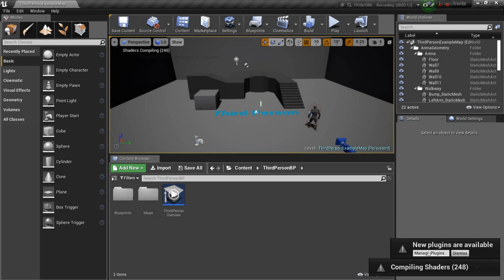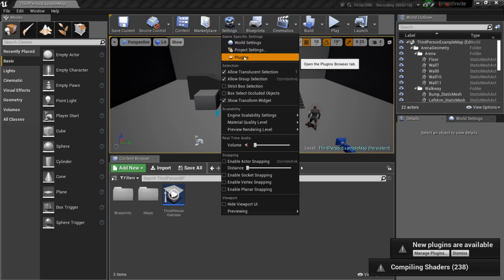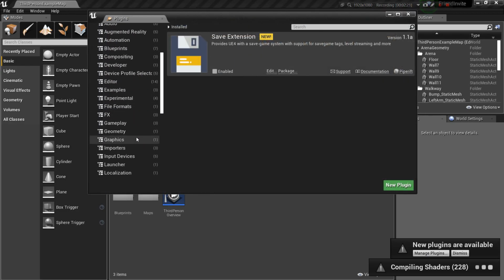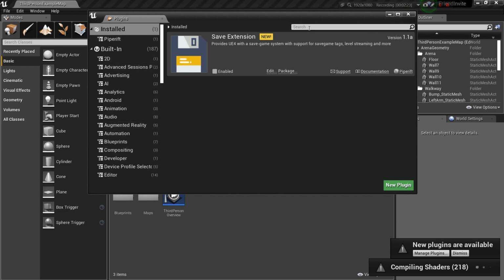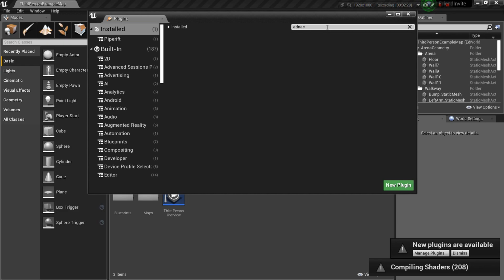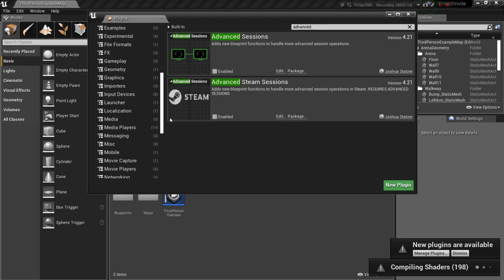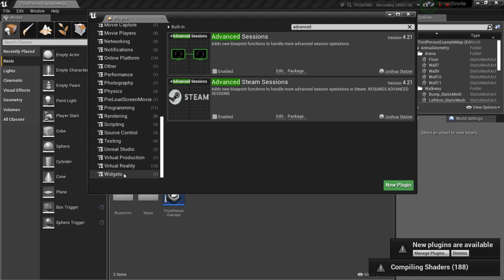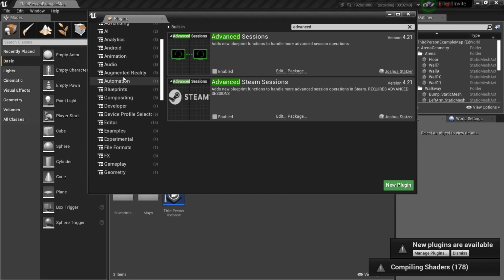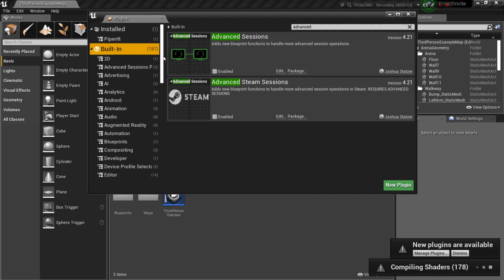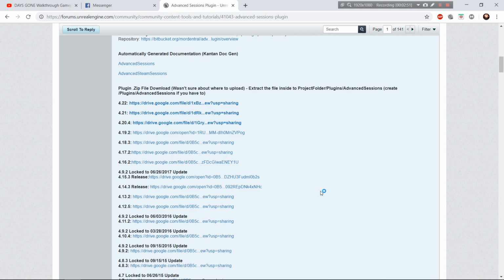Okay, so then you're going to get a message called new plugins are available. If you don't, you can just go over here into settings, plugins, and then go into installed and type in advanced. There you go, built-in. These are the ones from the engine. You're probably going to get another section over here, so just make sure you search on every little instance over here until you find both of these. You just got to tick enable on both of these, and then you got to click on restart editor, and it's just going to restart everything.